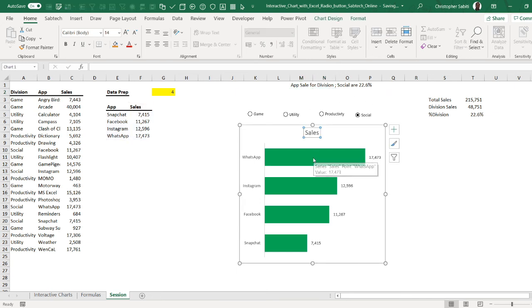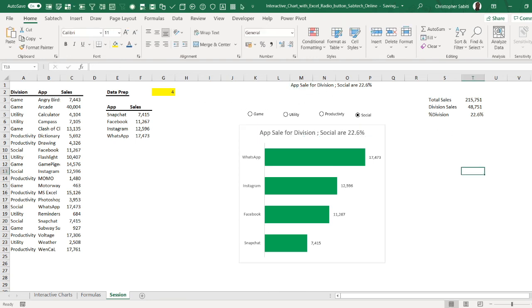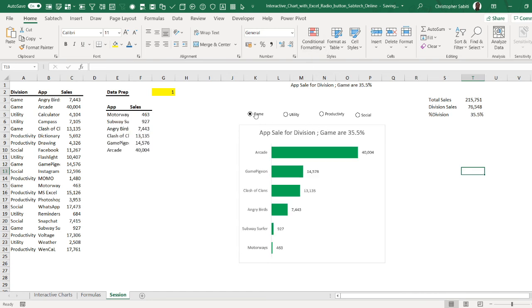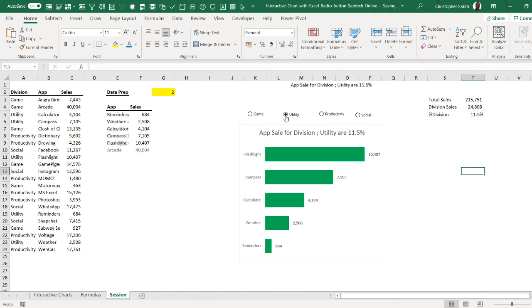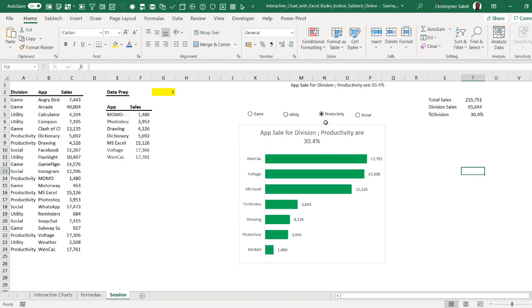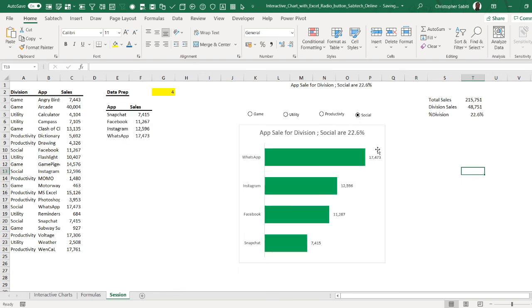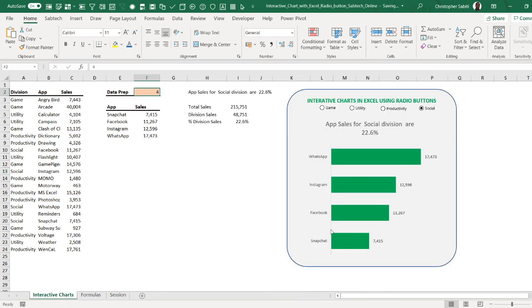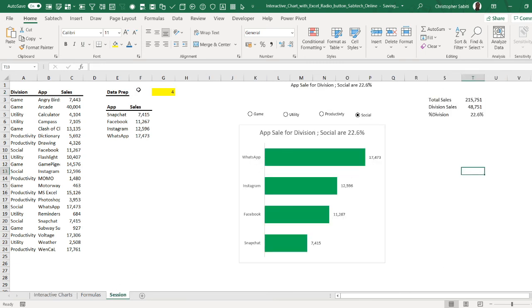Now we are going to make this one dynamic. Click on the title, go and click in the formula bar, equals, then you link it to this cell, and that's how we do our dynamic titles. So when I click on game, it automatically changes to up cell for division game R 35, that utility, that productivity, and the other one social. So something remaining, we have to just beautify it this way. Let me show you, which is simple.